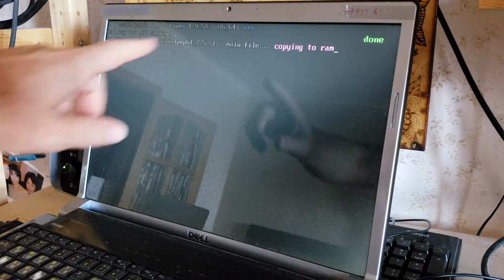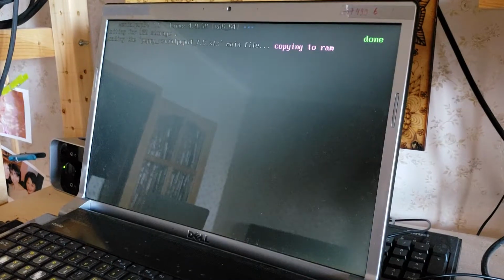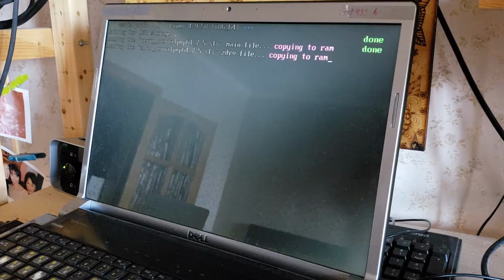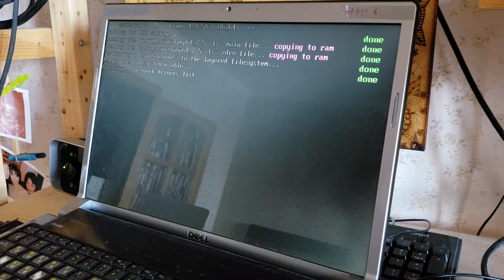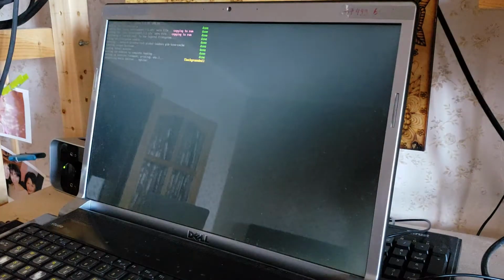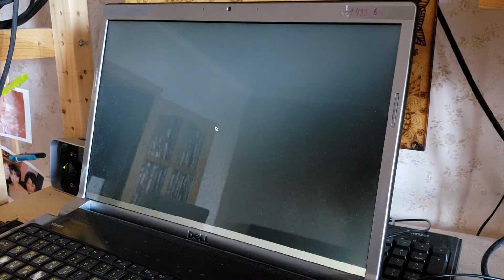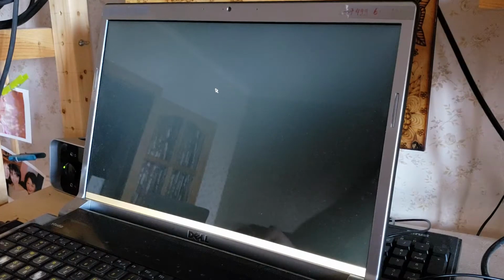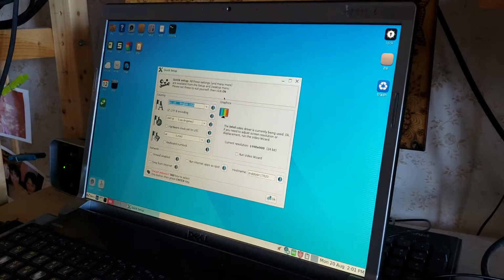It says copying to RAM. ZDRV, switch to root, making file system usable, updating network drivers list, loading kernel modules. It's looking positive. I got the cursor. Cursor is working. And Xenialpup is back up.